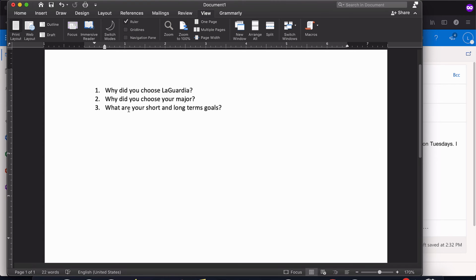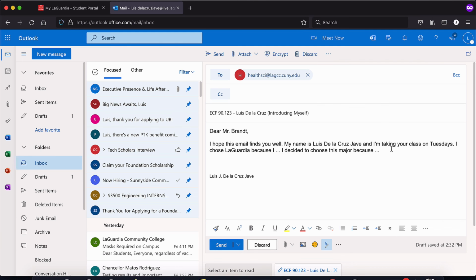And the third one, what are your short and long-term goals? My short-term goal is, I don't know, for example, it can be to graduate in 2 years, to get an internship after 2 years, or during my semester. And then my long-term goal, it can be, I plan to pursue a bachelor's degree or a master's degree, a doctorate, create my own business, something like that.